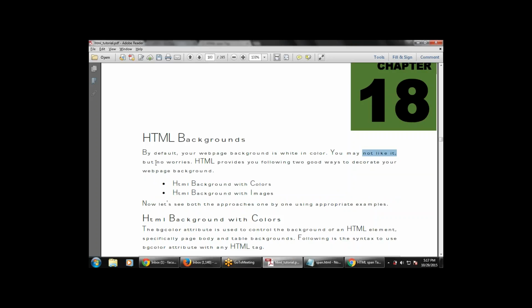You may not like it, but no worries. HTML provides two ways to decorate your web page as a background. So there are two ways by which we can decorate our HTML page background. What are the two ways? First is the HTML background with colors. So we are filling the HTML background with colors.